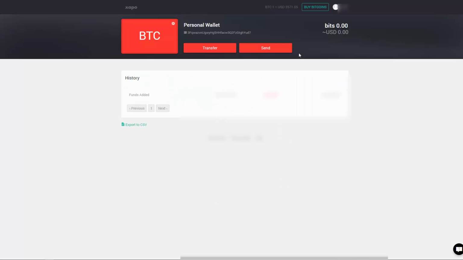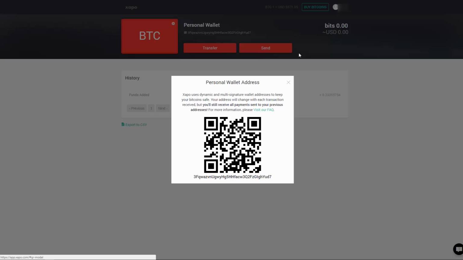If you are using Xapo, which is another popular wallet, they actually provide you with your personal wallet address right there. When you click on it, it makes it bigger. As you can notice, there's this thing called a QR code. If somebody has a phone and can scan that, they will see that address, and that's what they're going to send to. They give you instructions here telling you exactly what to do. So it's relatively simple.